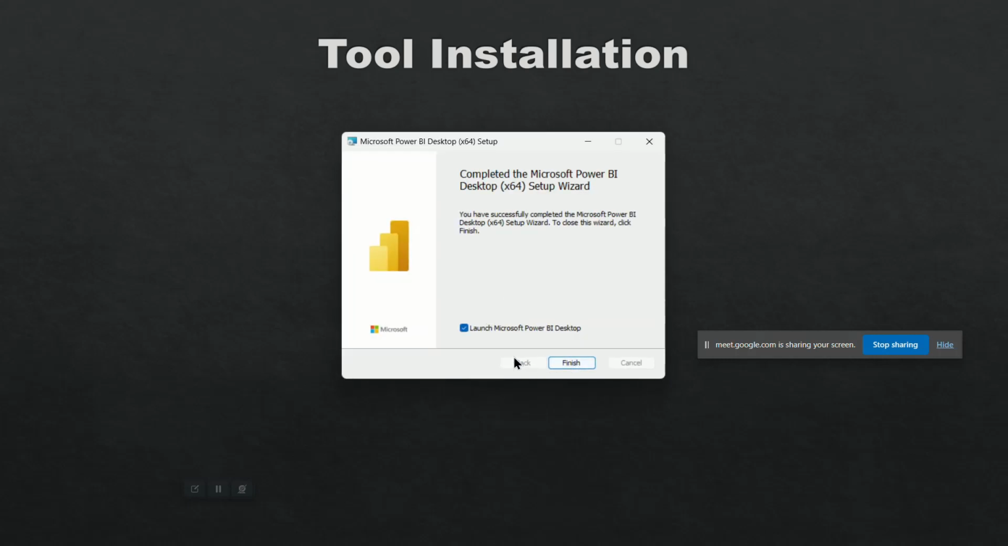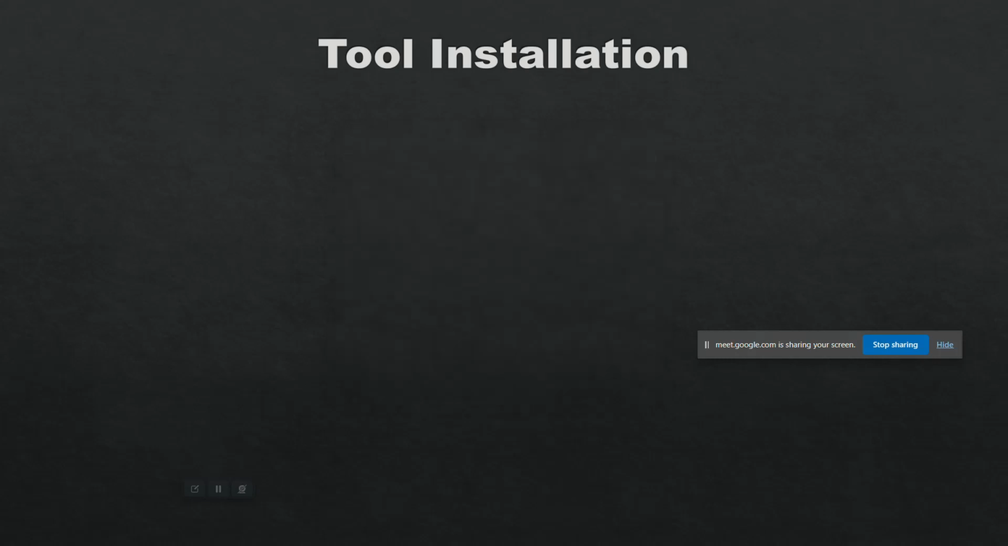Okay, now the installation got completed. Now there is a checkbox, launch Microsoft Power BI Desktop. So I'll keep that checked so that once I click on finish, Power BI will open up automatically.